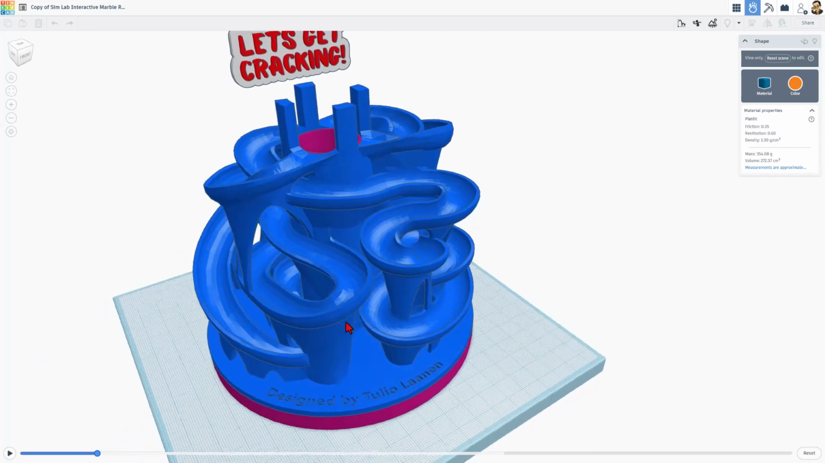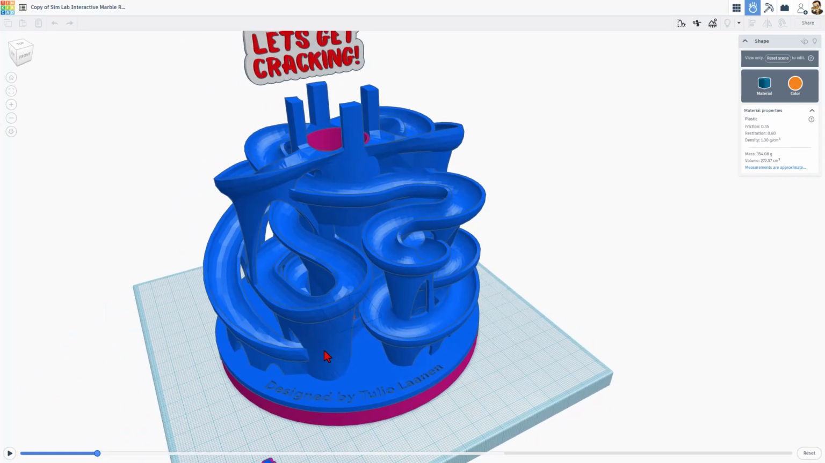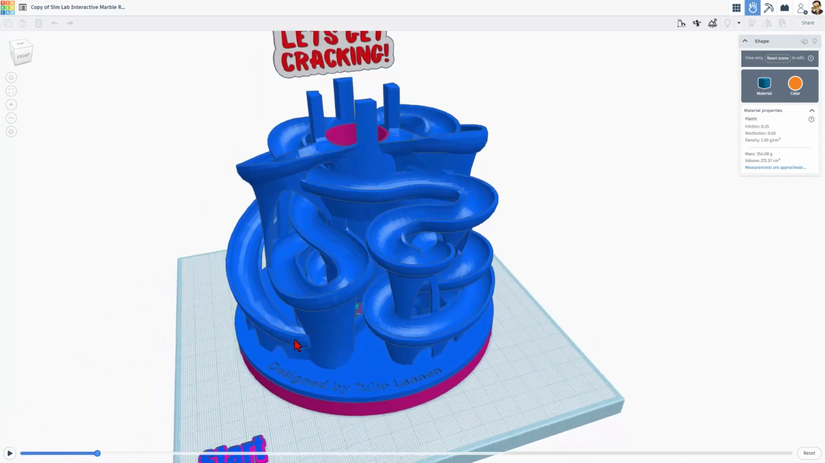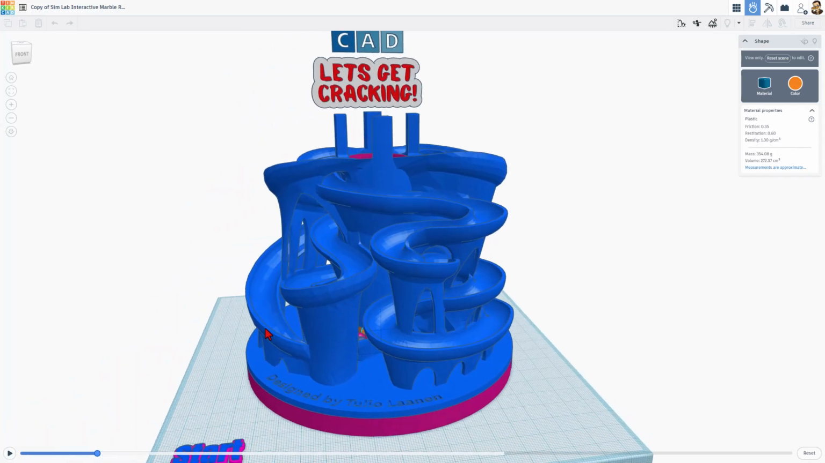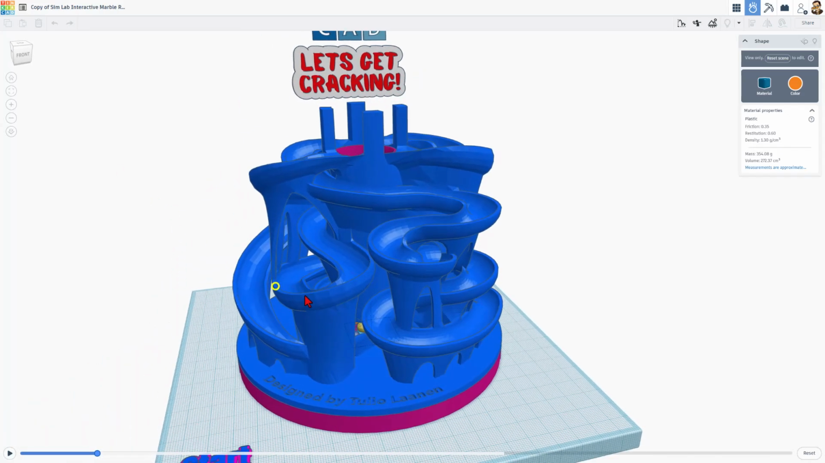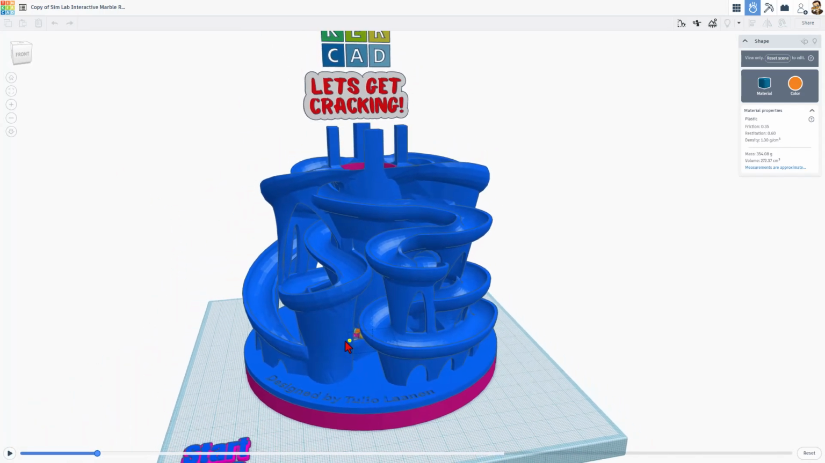So, friends, there it is. Interactive Marble Run. Love to see you push the limits of this. See if you can make it so that it is fully automated. Although, I do think the interactive with SimLab is pretty darn cool.